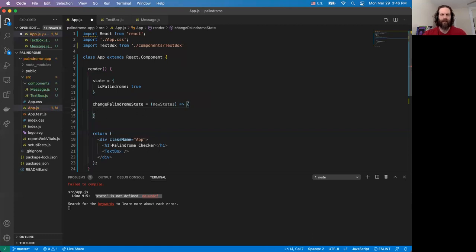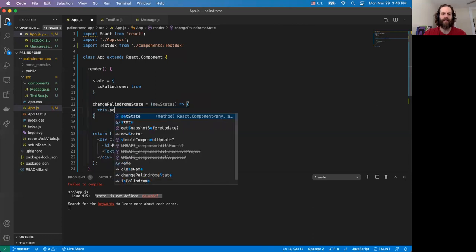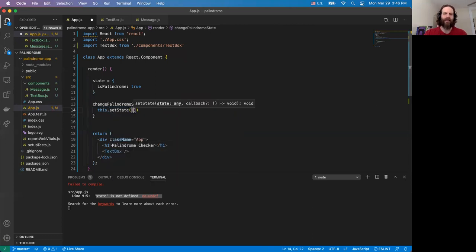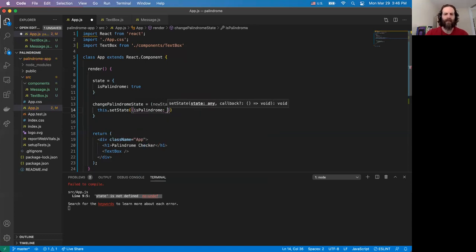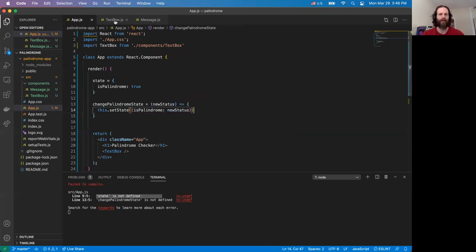All right, so here again, since this is a class-based component, we'll use the built-in set state. So this.setState, and in this case isPalindrome is going to equal the new status, and that'll just be true or false depending on what we get from the text box. Okay, so now we have this function here. We've pulled state up from a child component into a parent component, and we have this callback that we want the child to use to actually change the state on the parent.